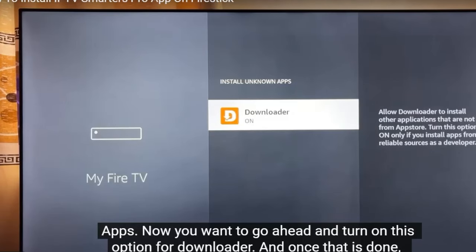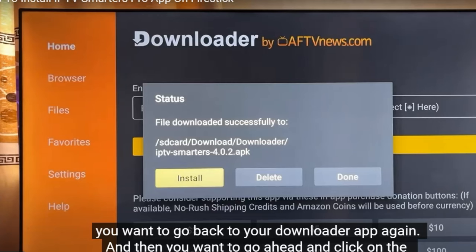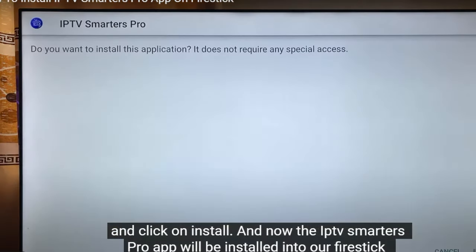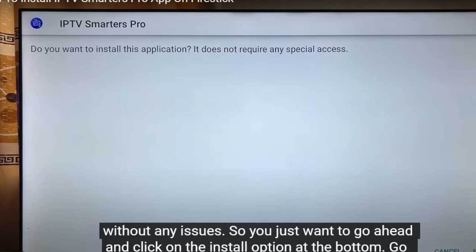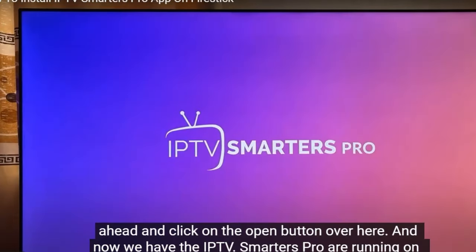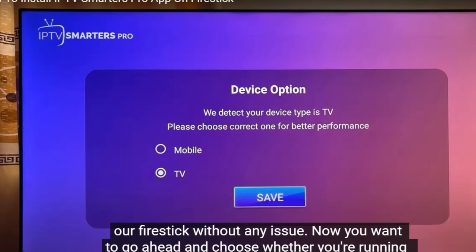And once that is done, you want to go back to your Downloader app again. And then you want to click on the Install option over here. This is actually the APK we just downloaded into our Firestick, so go ahead and click on Install. And now the IPTV Smarters Pro app will be installed into our Firestick without any issues, so you just want to click on the Install option at the bottom. Go ahead and click on the Open button over here, and now we have the IPTV Smarters Pro running on our Firestick without any issues.